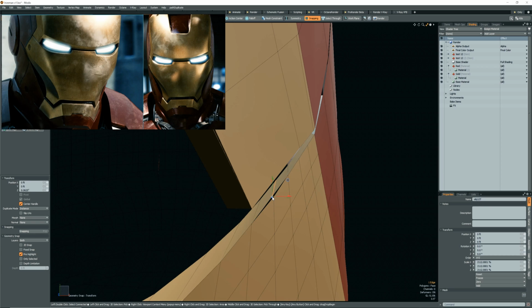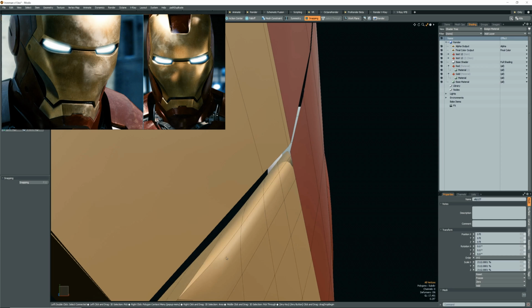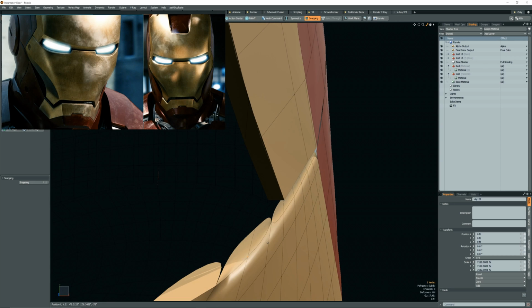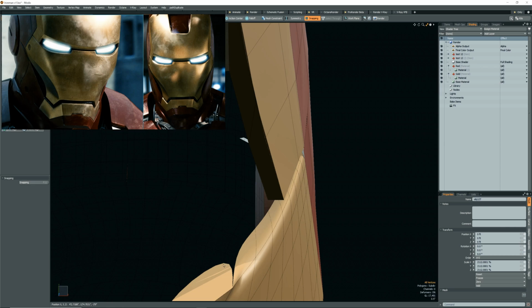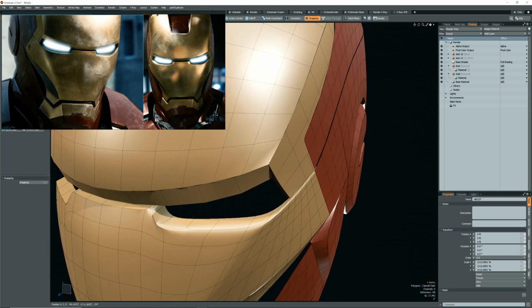One challenge you're going to run into, the tricky thing with sub-Ds, is you can't just add more edges. If you just add more edge loops everywhere, you're going to remove your ability to control the surface well. There's an art to building out a subdivision surface and minimizing the amount of edges that you use.